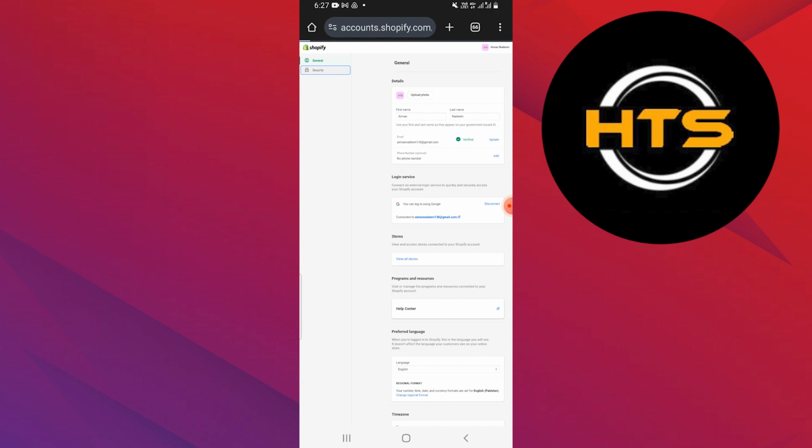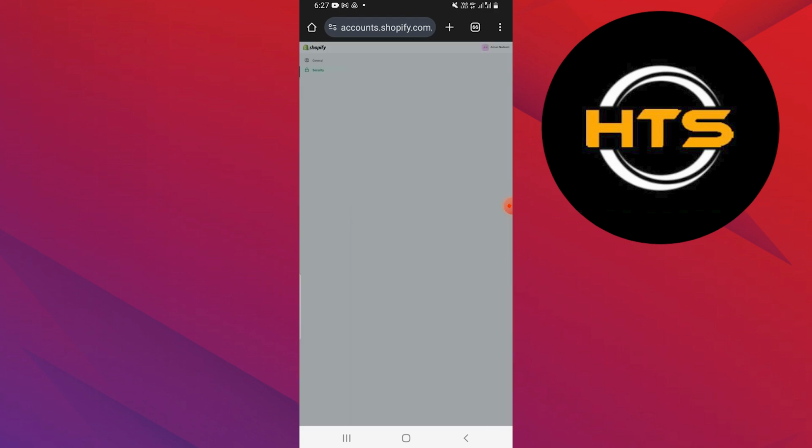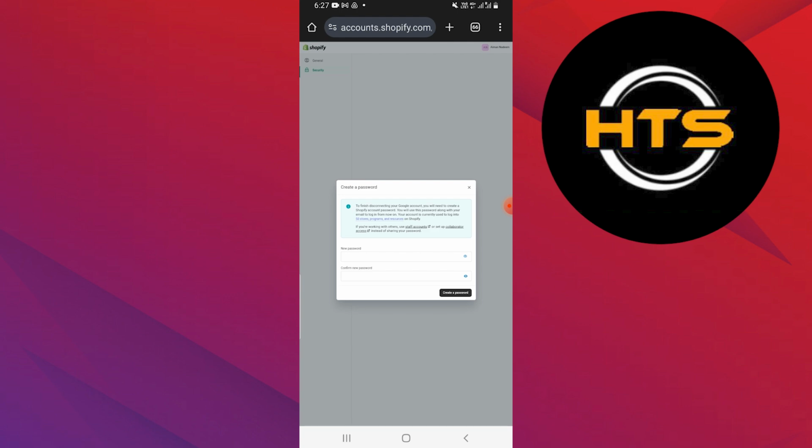Now, tap the Shopify account username on the left side. Then navigate to the Security tab and you can create a password for your account. It will also allow you to change your password by adding the current one. After changing it, you can log into your account using the new password.